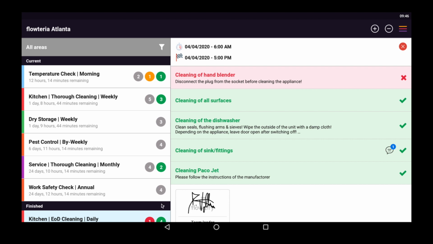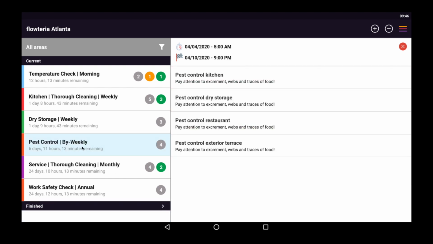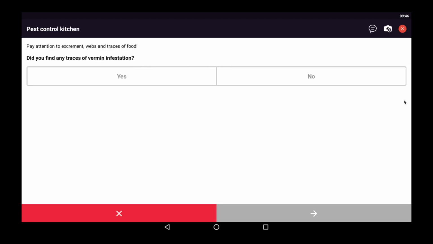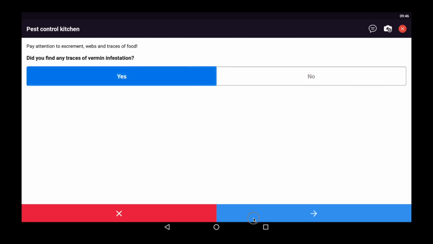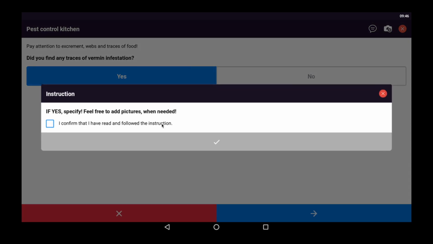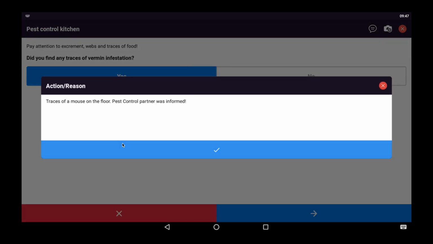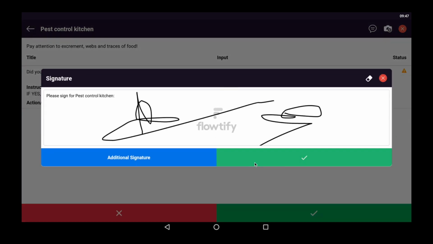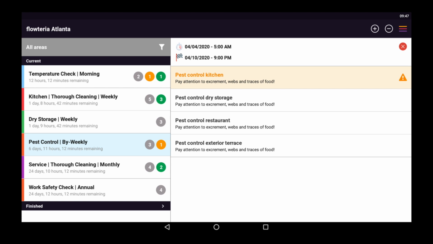Okay, let's close the finished one and move on to Pest Control bi-weekly checklist. Pick Pest Control Kitchen, answer the question, did you find any traces of vermin infestation? And you say yes. Continue with the blue arrow, proceed. If yes, specify. Feel free to add pictures when needed. Let's confirm it and leave the message. And done.